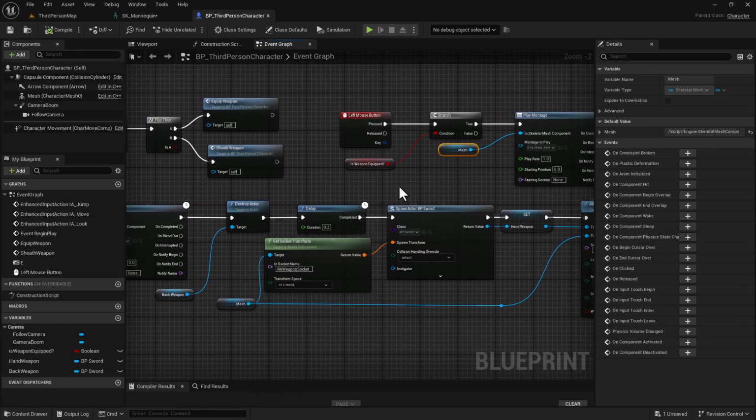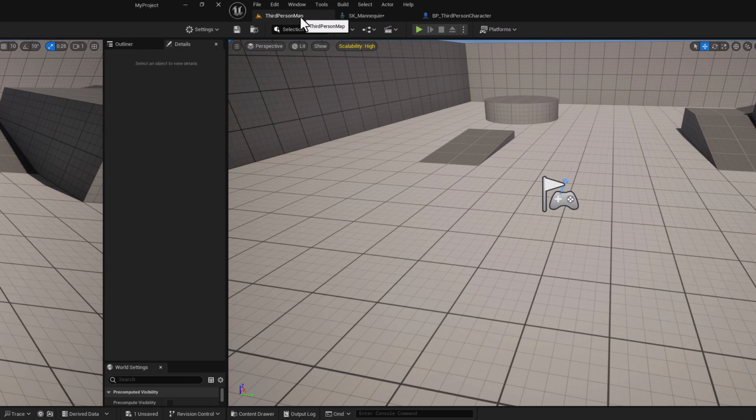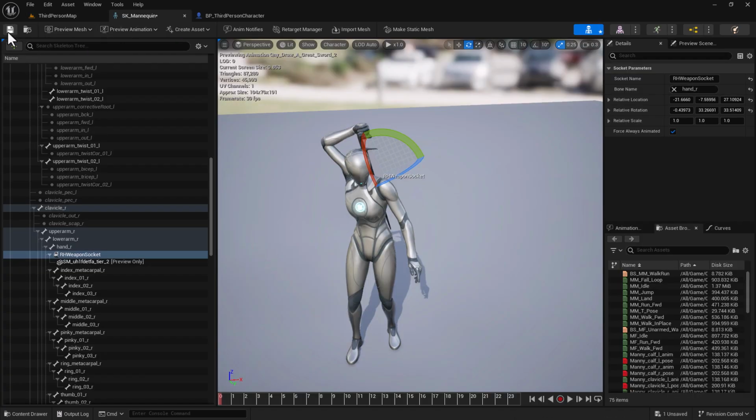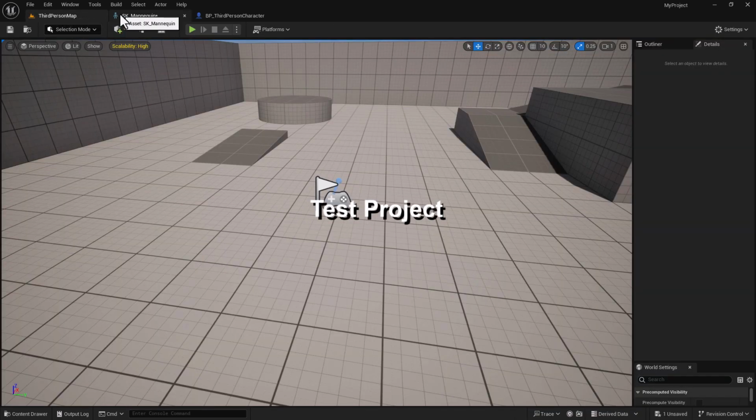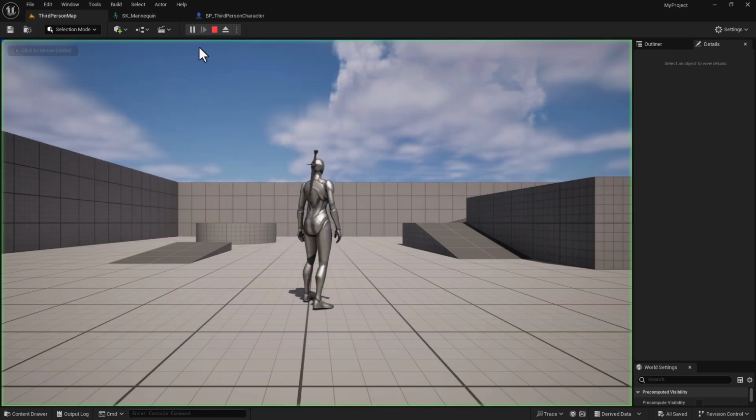Okay, that should be everything. So let's go ahead and test it out. So go to third person project here. I guess you can hit save on this is fine. Do a Control Shift S to save everything. And then all you have to do is hit the play button.